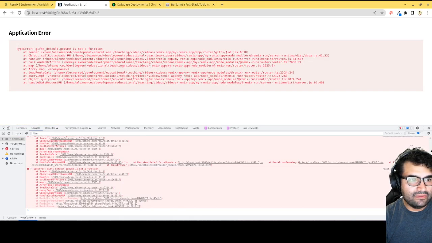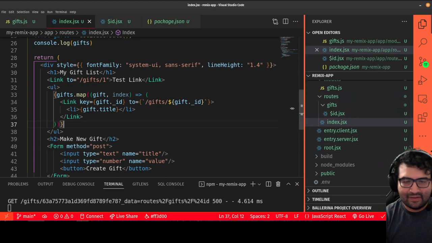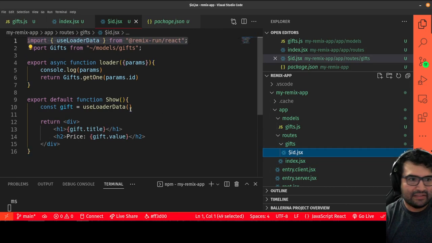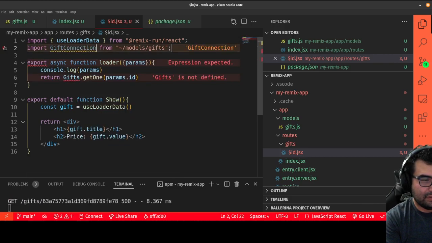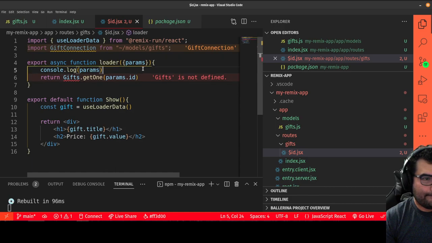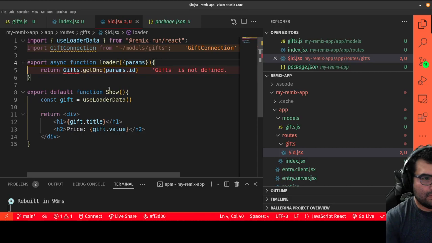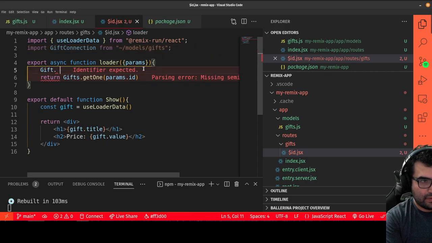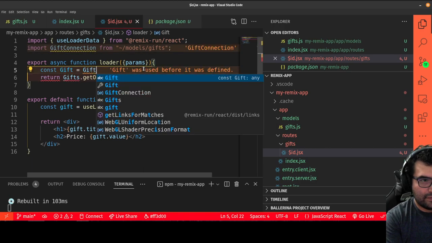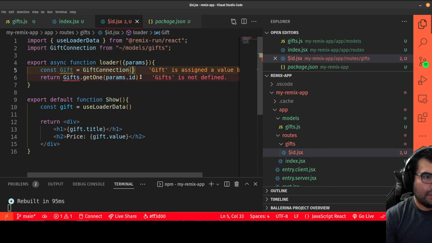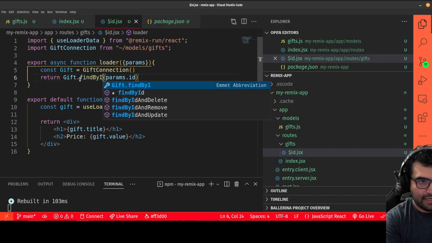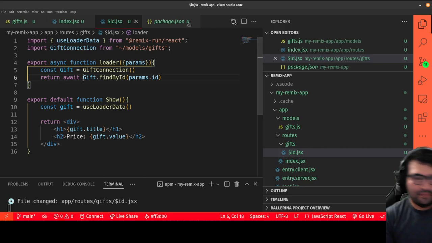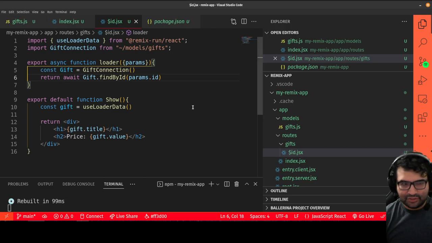And if I click on cheese now, oh, that's right, I gotta update the show route. We haven't, we gotta go update that. The loader here. So let me import gift connection. Okay, so const gift equals gift connection. Okay, and then this will become gift.findById, and then we're going to want to await that now. Okay, cool. So now we have index, show, and create going.